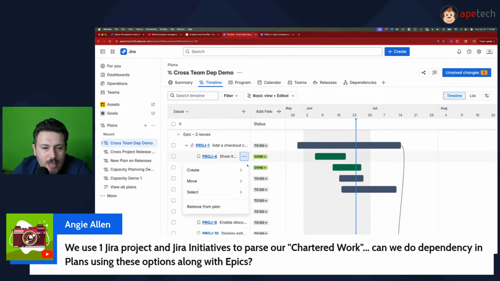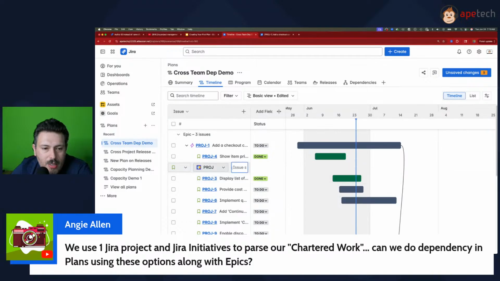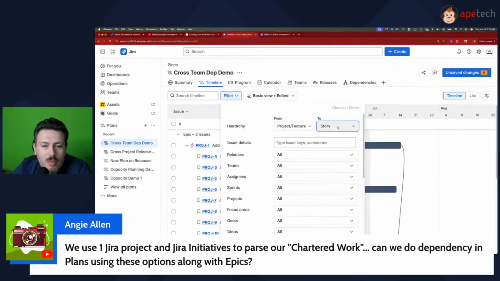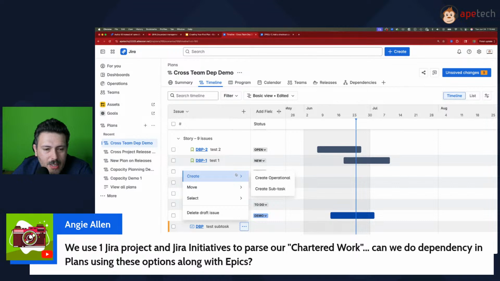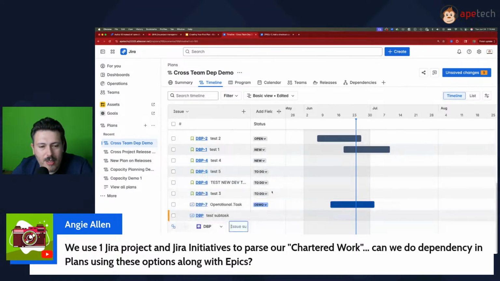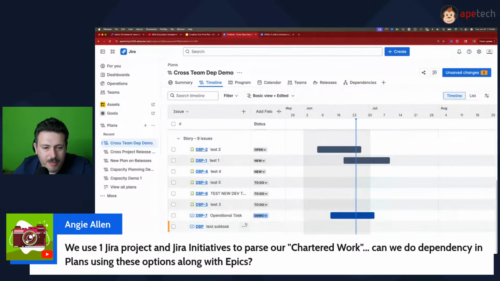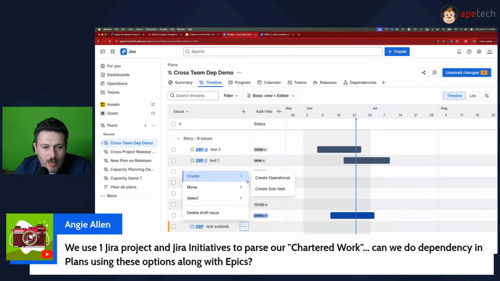So let's try this one over here. Nope, I can create a story. Okay. Oh, you know what? Let's make sure your filters go all the way correctly. You want to make sure you're doing the right hierarchy here. Now let's try it. So if I create a subtask here, yep, there we go. If I create a subtask, oops. This thing is just not cooperating with me.